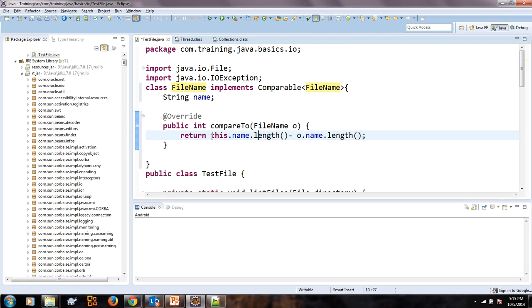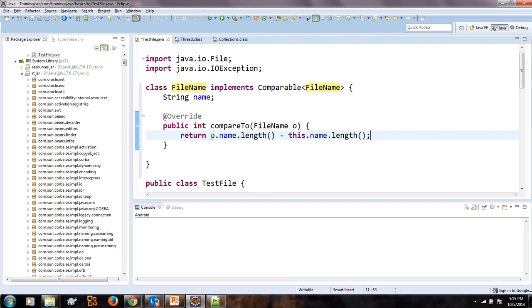Okay, I want to put the maximum, the biggest length on top. So what I will do, I will return the other way. I will say o dot name dot length minus this dot name dot length. So this will give me the decreasing order of the length. It will sort the collection based on the decreasing order of the length of the file name.